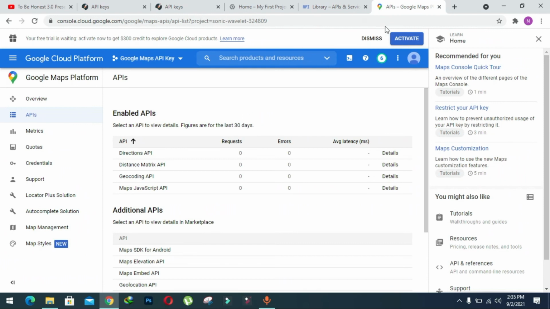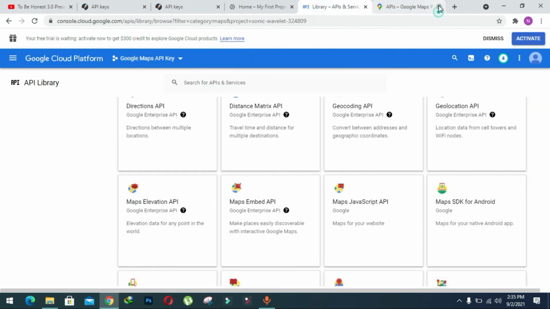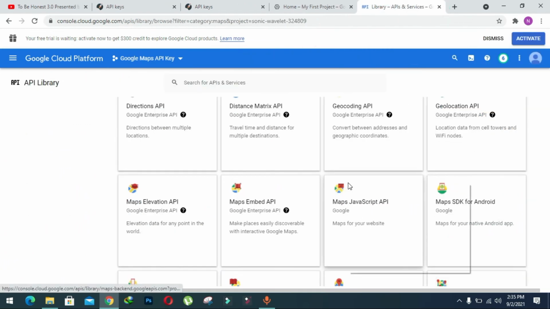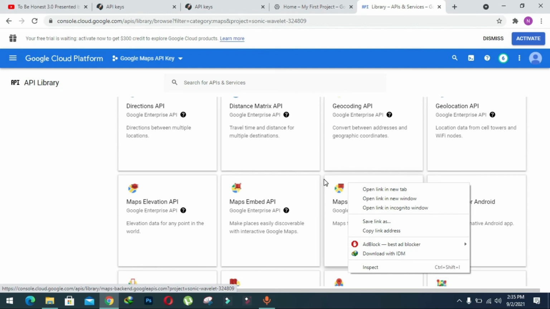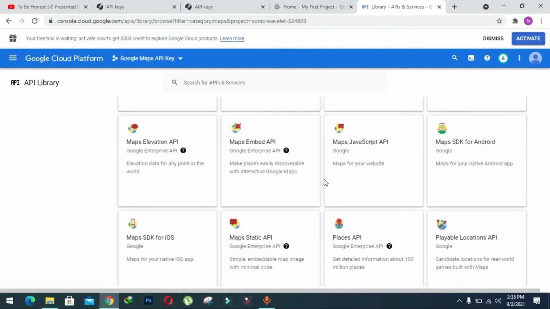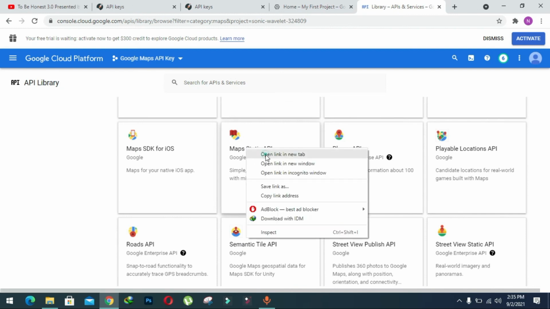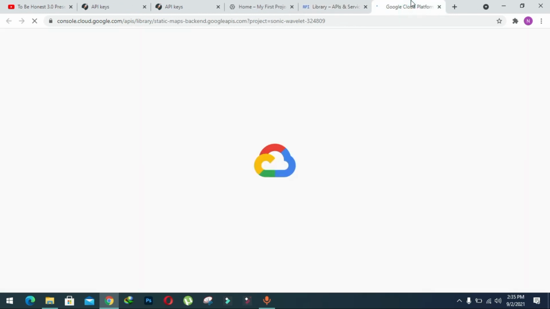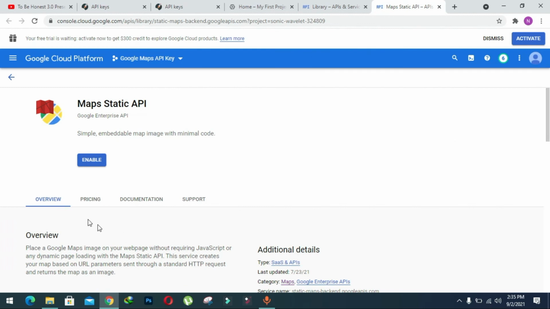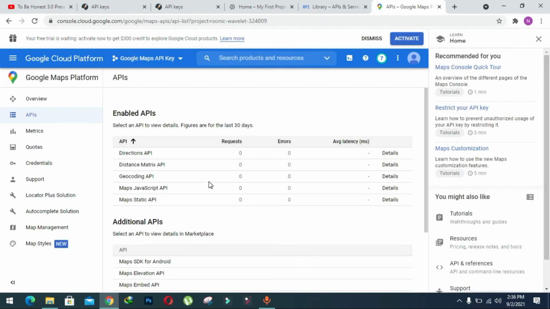So here we go. Now I will check Maps JavaScript API. I'm clicking on it. I actually have already enabled it. Now I will go for the Maps Static API. I'm clicking on it and I will open it. I will click on enable to enable the Maps Static API. As you can see, we have added 5 APIs. We have to add 6 APIs in total.